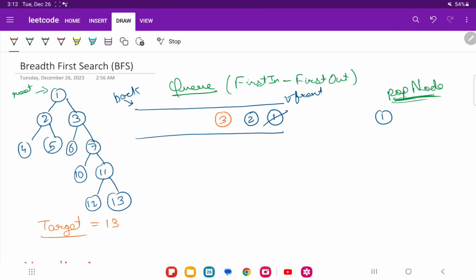Then we keep track of a visited set as well. You can do that for your convenience to make sure you do not work with the same node again and again. So visited set is essentially the set of nodes that you have already visited. So since you have already worked with node 1, you add this to the visited set. Now you again iterate, you check whether the queue is empty or not.